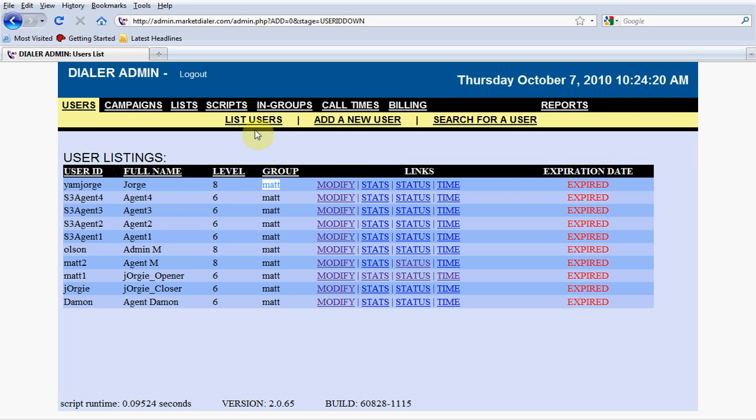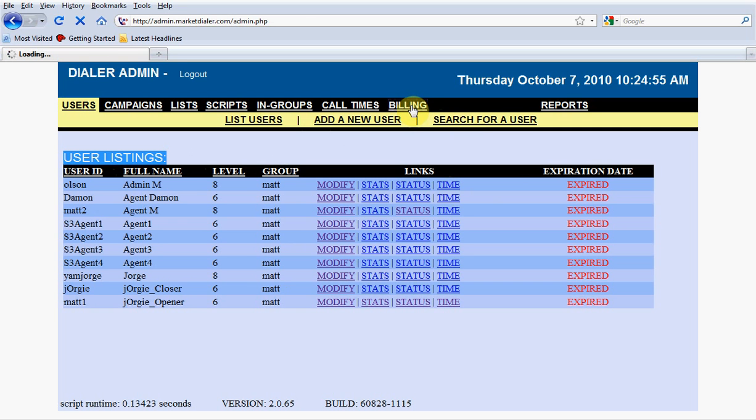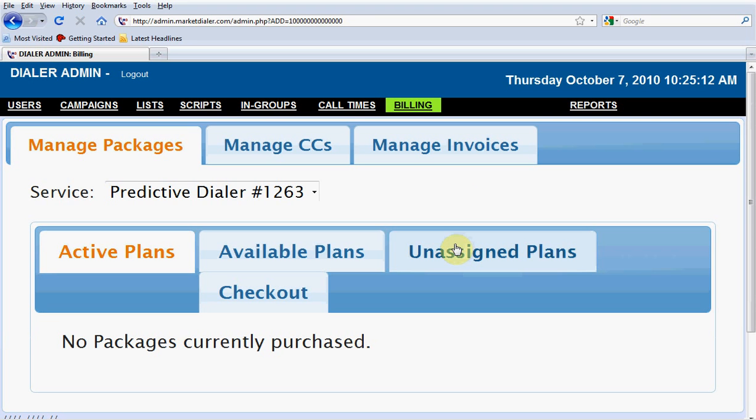Now, you see here we've landed at the list user, or the user's listing, as I mentioned. This is where you will always land. Now these two other submenus under the Users tab, Add a New User and Search for a User, are not functional at this time. If you wish to add a new user, you will click on the Billing tab and go through this process to subscribe to a seat and renew your seats. You might want to check with your account executive on how to navigate this section. Okay, so let's continue on now.